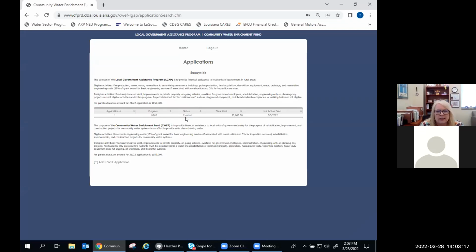So remember that it is not submitted unless you click save and submit and it actually comes through to us. So when you go in to check your applications, if it only says created, it has not been submitted for our review. It shows the total cost and the last action date that we went into the application and did something. Down here, you can see where it says add CWEF application. If you had not already started an application, then this would be the link that you'll see for CWEF, and then you would also see one here for LGAP.